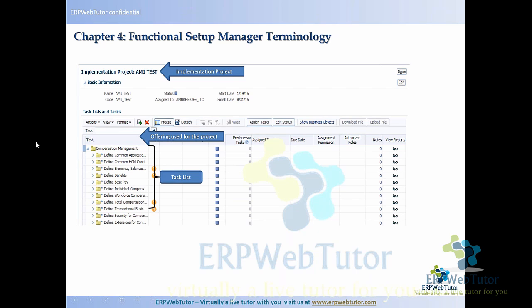So we have, this is the name of the project, and then you can see that within this, a project must have an offering. So when you're defining a project, you say, what am I going to implement as a part of this project? Is it going to be HR only? Is it going to be HR and compensation, HR, say workforce development, which is talent? So you can have multiple implementation projects defined within the application.